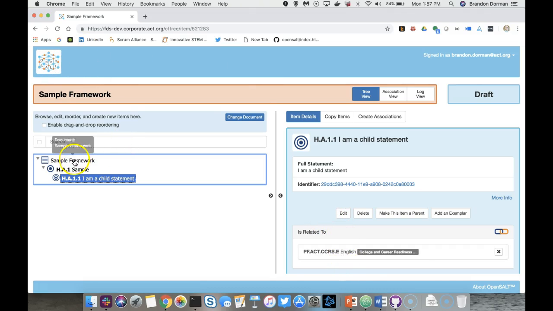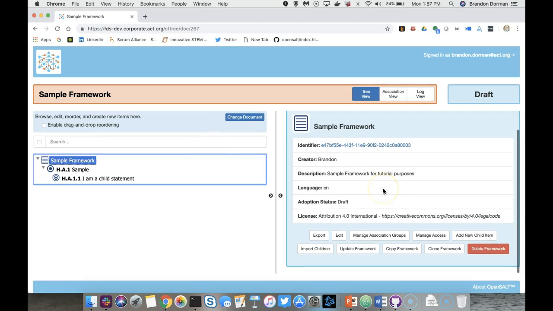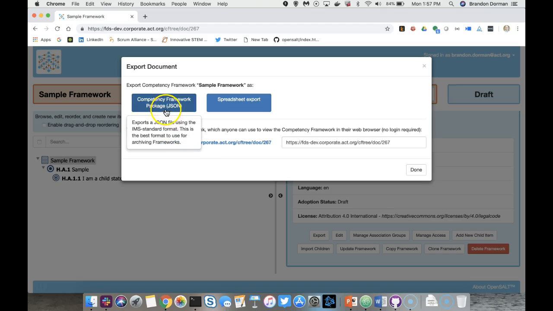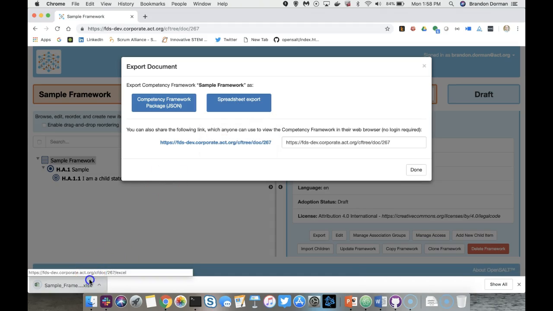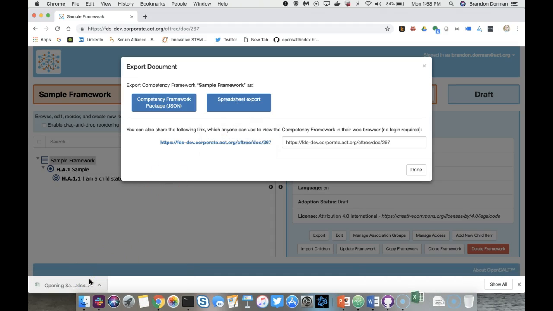When I want to mass update a framework or export it, there's a couple different ways. I can export the CASE JSON file, and that'll be loadable in any other CASE client. Or if you want to do some work to change something and then re-upload it, I can hit spreadsheet export. And what spreadsheet export does is now that you have it in a spreadsheet form, it's a little bit easier sometimes to do mass changes.